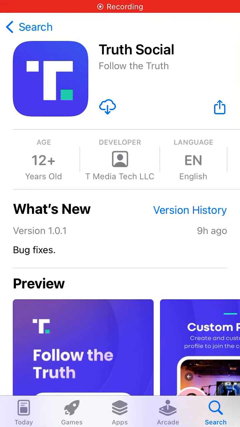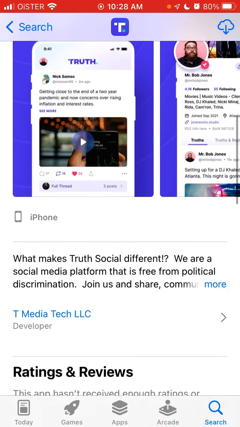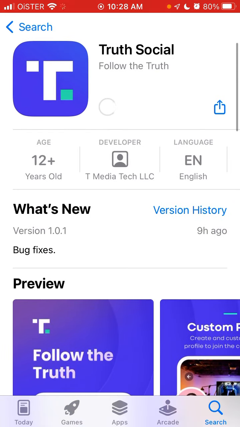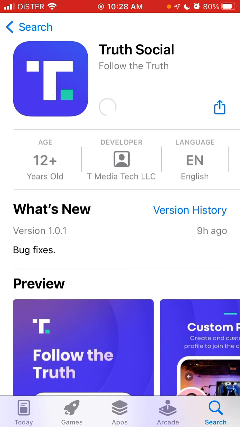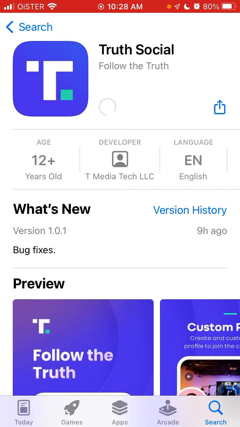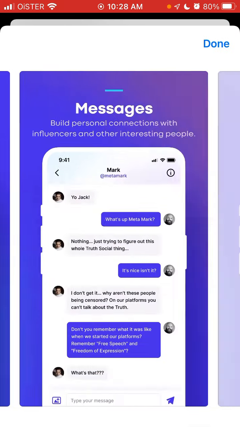Hello. So to install the Truth Social app on iPhone, you can just go to the App Store, and now it should be available in the App Store. And then you should just tap on the download cloud icon, and that should be it. The app size is just 10 megabytes, and this is the app basically.